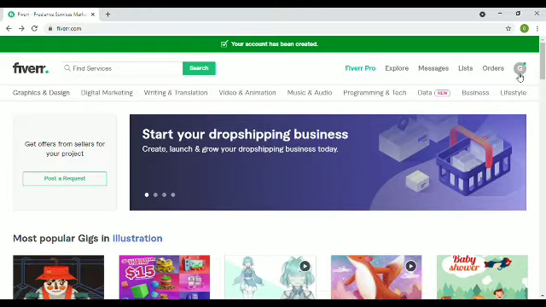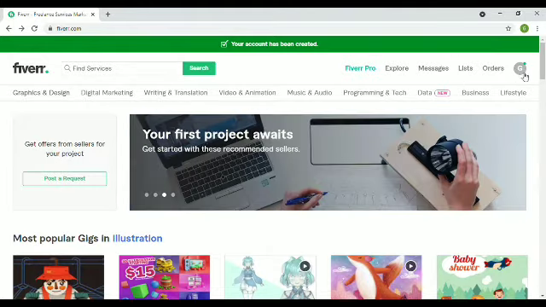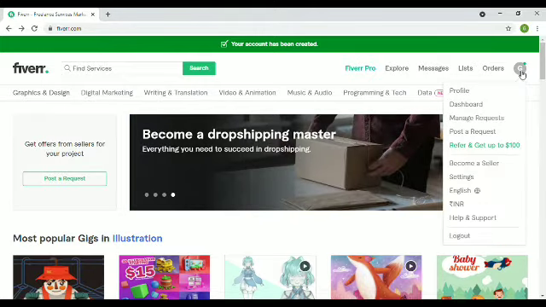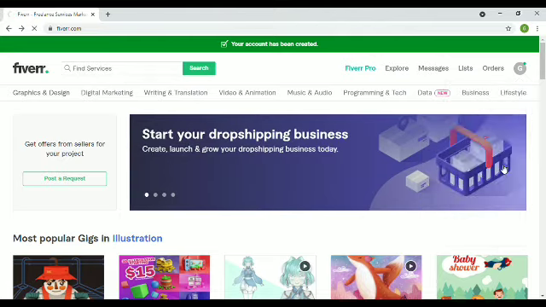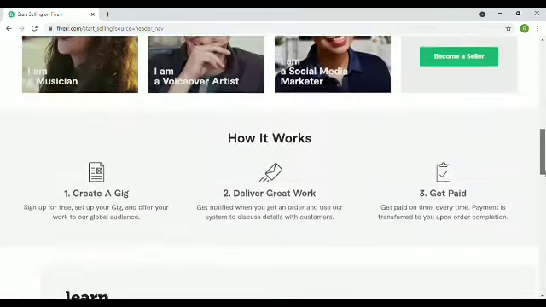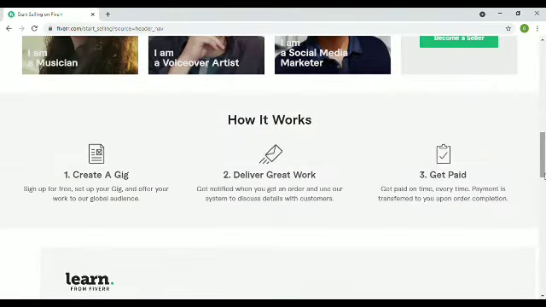Okay, so now on the logo of your name, in the right corner, you will see your name logo. You have to click on it and then the option become a seller will come up. Here I will explain how it works, that is, how the FIVERR website works. The first option here is create a gig. What is it? A gig means a small description of the service you provide.